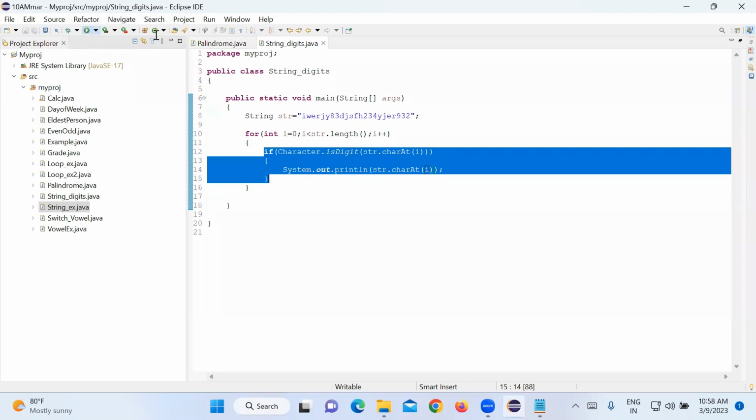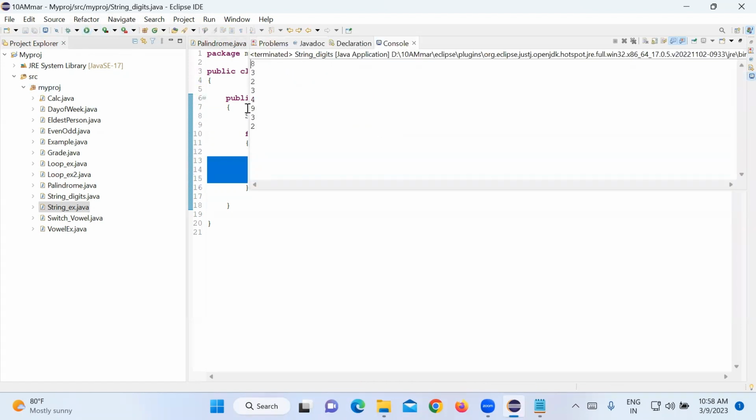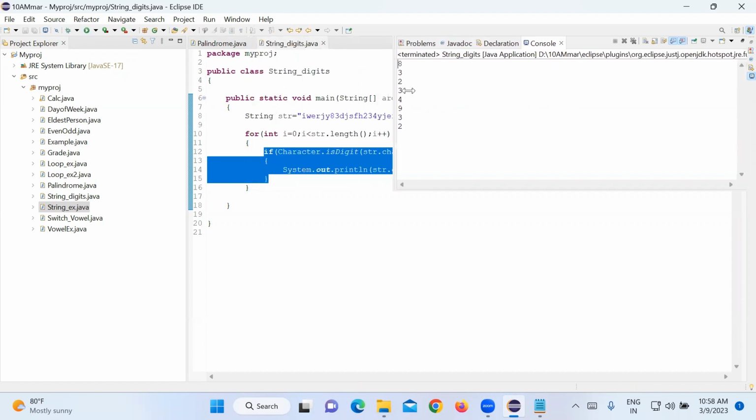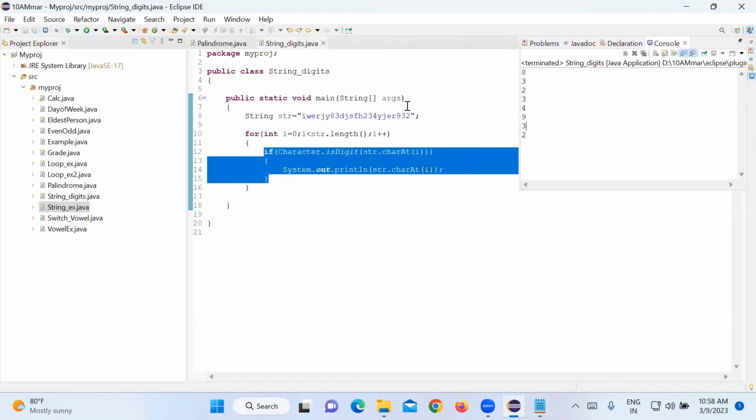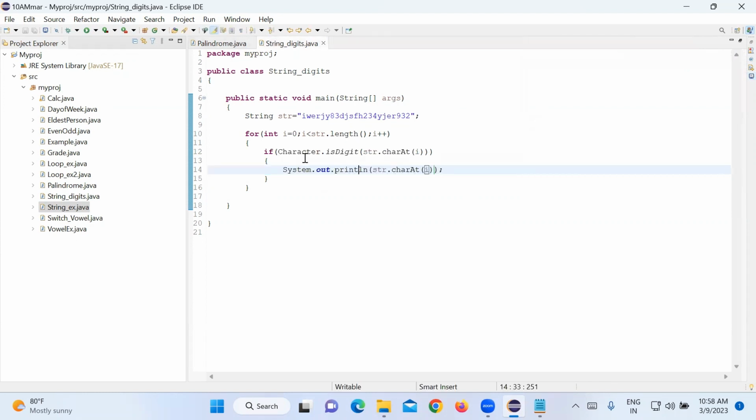Now run the program. Now we got only digits from that string. We are displaying only digits, right? 8, 3, 2, 3, 4, 9, 3, 2, like this. Only digits it is displaying. Is this okay?